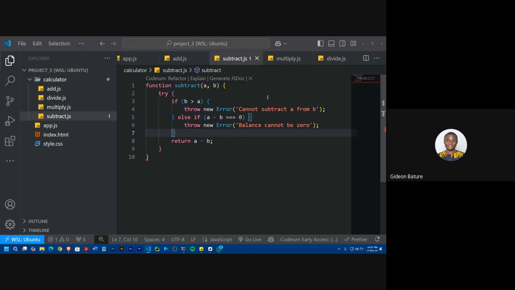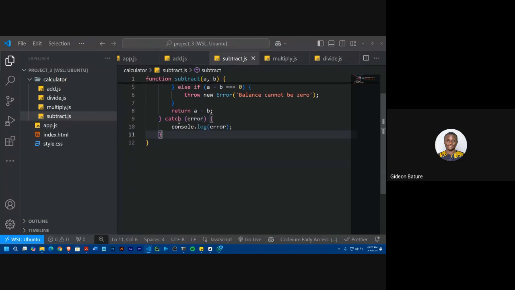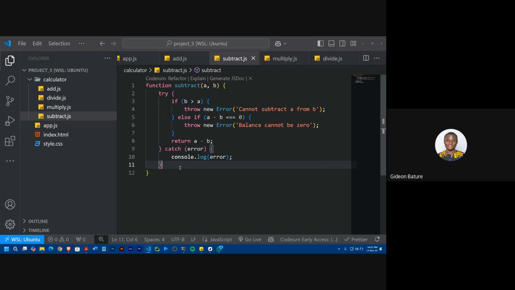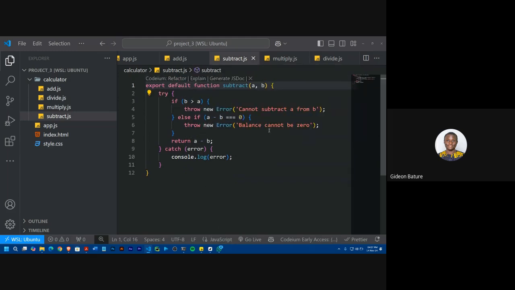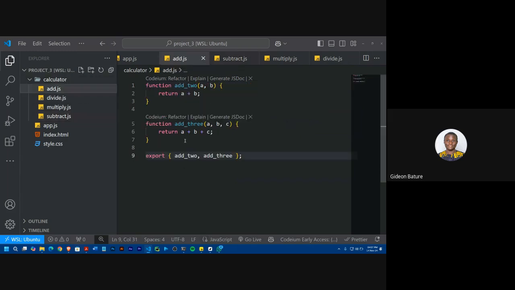So let's say that's what we are writing this one for, that your account can be 2 naira, but it can never be 0. So in that case, we have to check first that if A minus B is actually 0, we should also throw an error. And now here we'll catch that error that is going to throw and console log it. So that's for subtract. Of course, here, let's just export it as default, since that's the only function inside of here. What we have been doing here is export, export, export, and export.